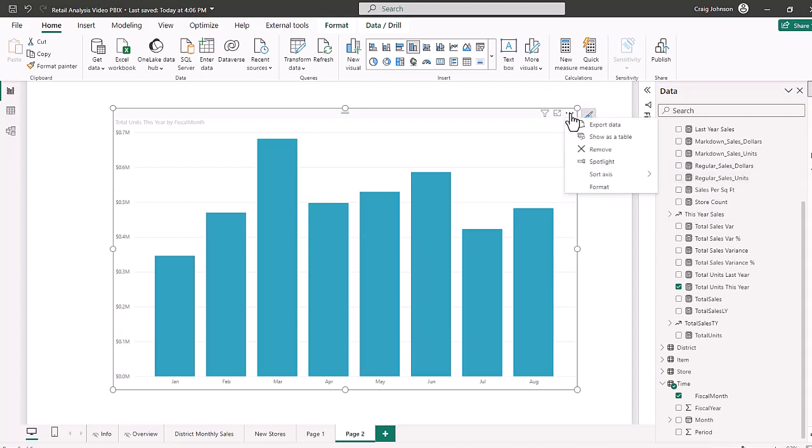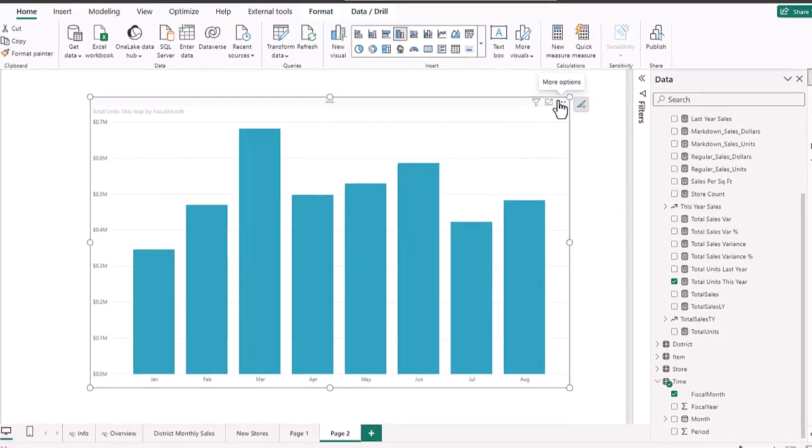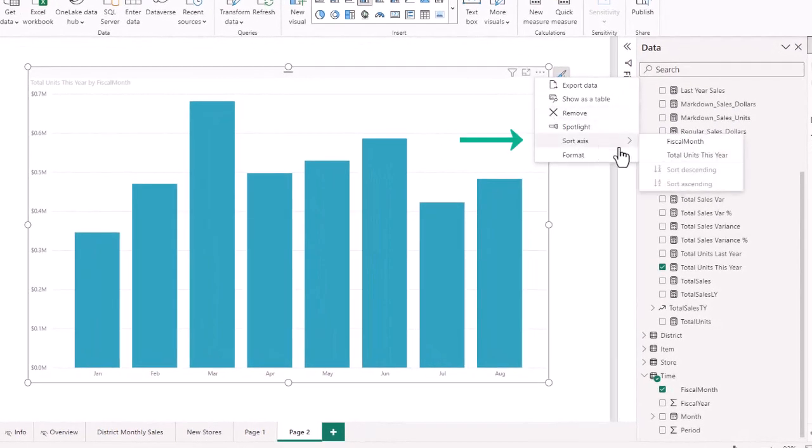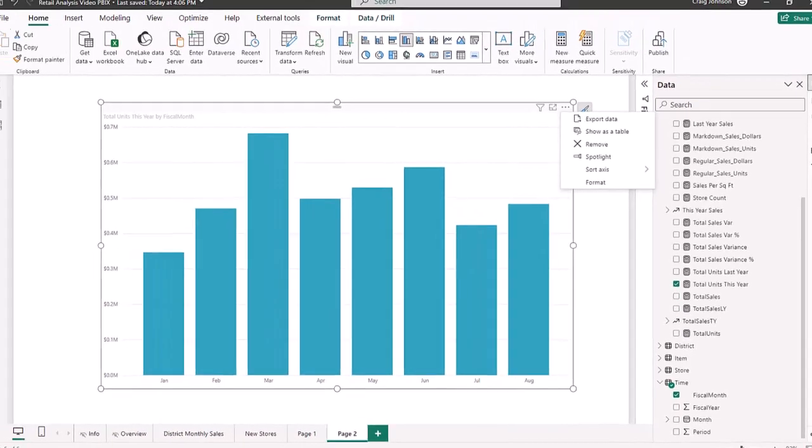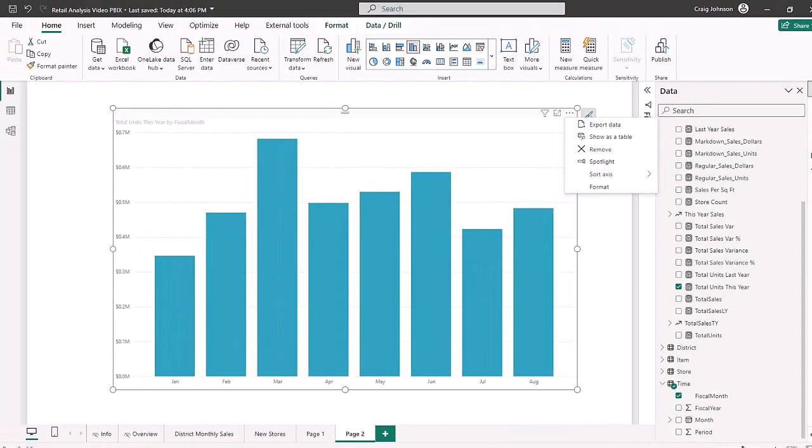Then you'll select the 3 dots again, and you'll sort the axis by ascending. And we have them January, February, March, April, May, June, July, and August. So now we have them sorted in the correct order. This is a key step. You do need to sort them in order before you convert the visualization to a KPI.